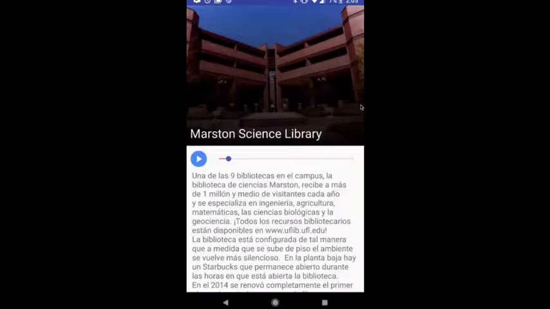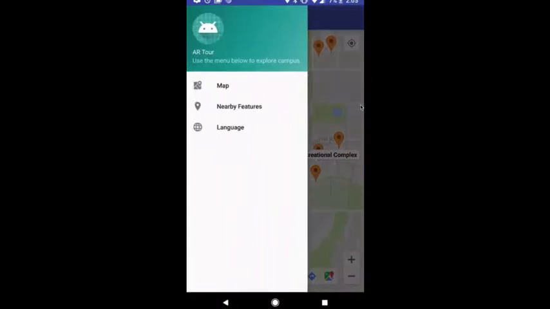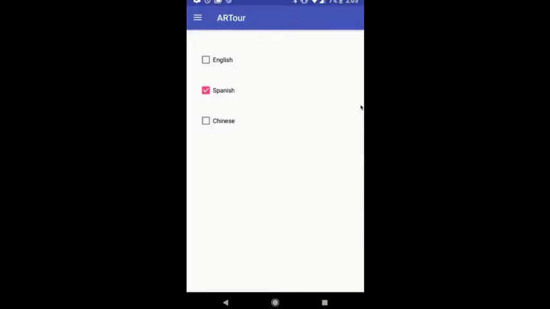That currently supports English and Spanish, with more languages planned to be added in the future. And when the user selects their language, it'll change the audio file as well as the text files into that native language. And this is designed to help accessibility.